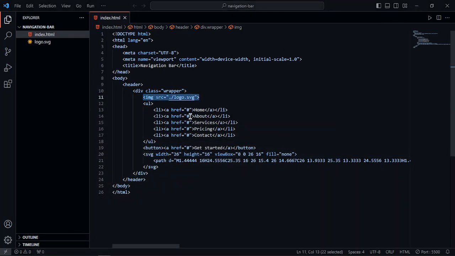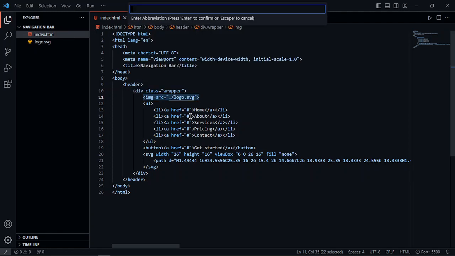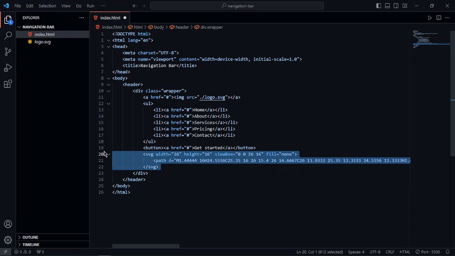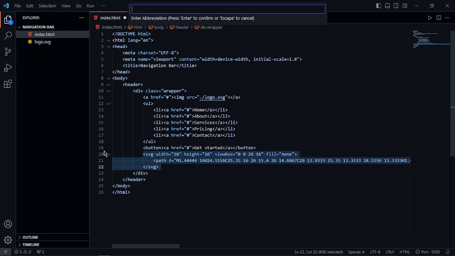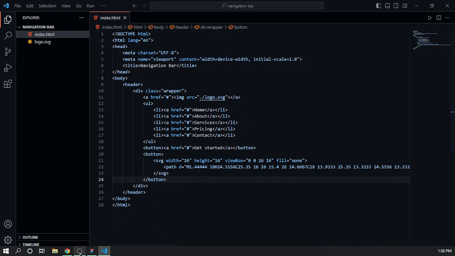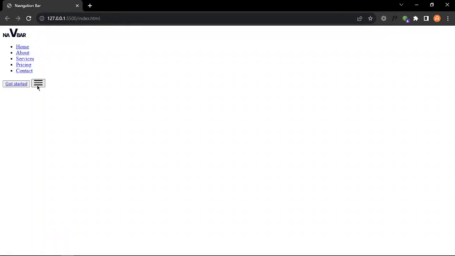So let's just select that and wrap it with the anchor tag, because we want the user to be able to click on the nav item and go back to the home, right? And one more thing is you want to be able to select this and wrap it with a button. Why a button, you might ask? Simply save it and look at it here. It's because we want to interact with it. We want to click it and we want some action to happen.